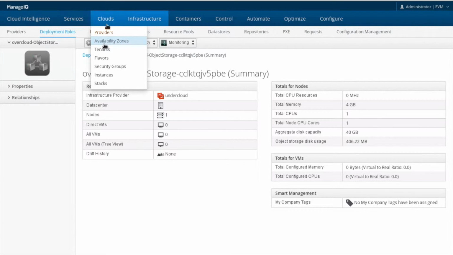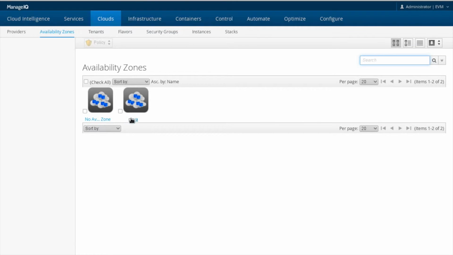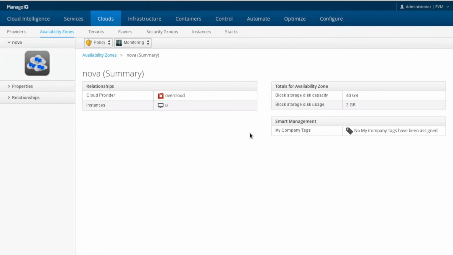Finally, let's look at the availability zones in the cloud provider. Let's choose the Nova zone, which is the default availability zone for both Compute and Cinder. Here we see it also shows the aggregate disk capacity and disk usage.